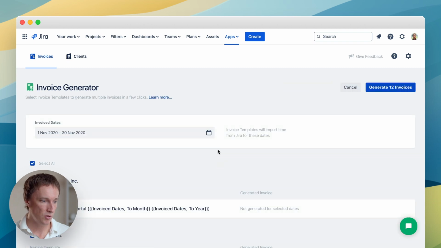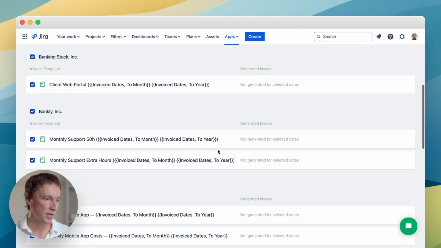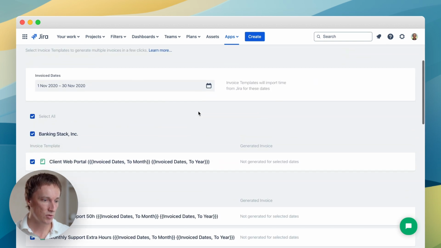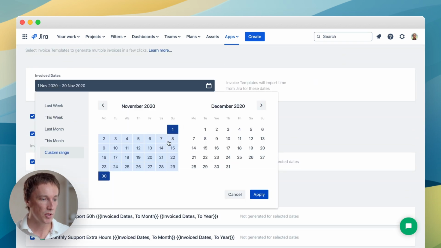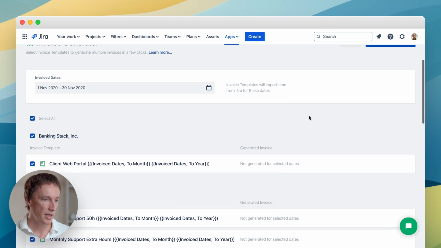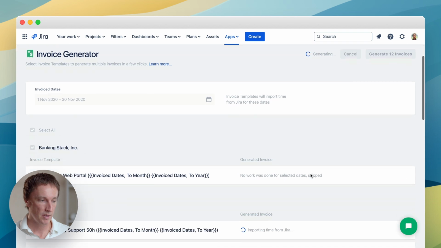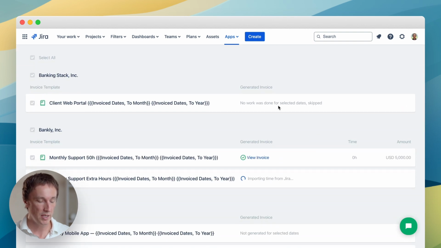When we open the Invoice Generator, we see a list of clients and a list of invoice templates of those clients. We can choose a date range that will be used to import time from Jira. And now all we need to do is to click Generate button. The app goes through all invoice templates one by one and creates invoices. If no work was done for selected dates for some invoice template, it will be skipped.